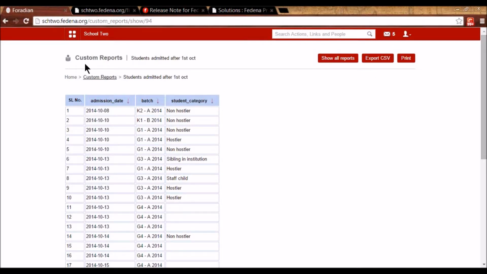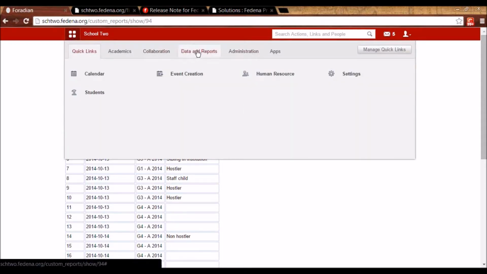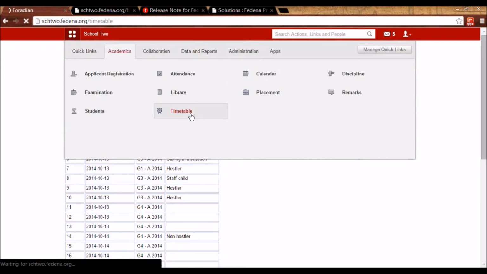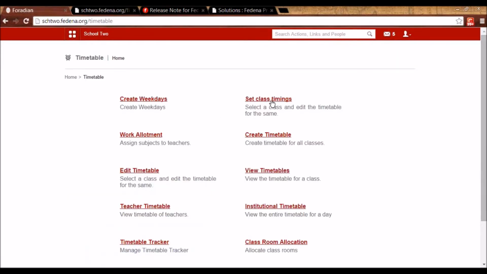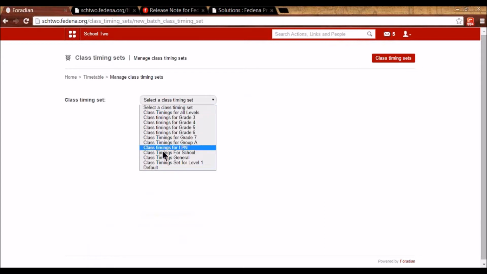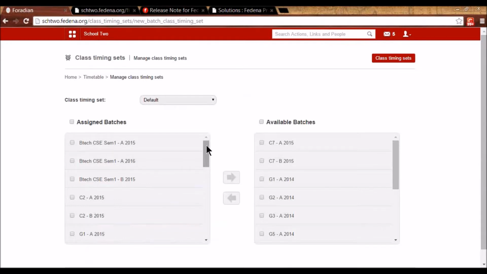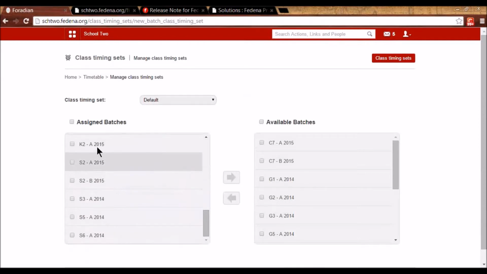Now let's see some changes that we have with timetable in FEDINA. So we'll go to academics, we'll go to timetable. So the first change that we have here is the default class timing set, which is already there in FEDINA, but it will be assigned to the new batches that you create automatically. So let's say these are the new batches that I've created. So the default class timing set is automatically assigned to them.